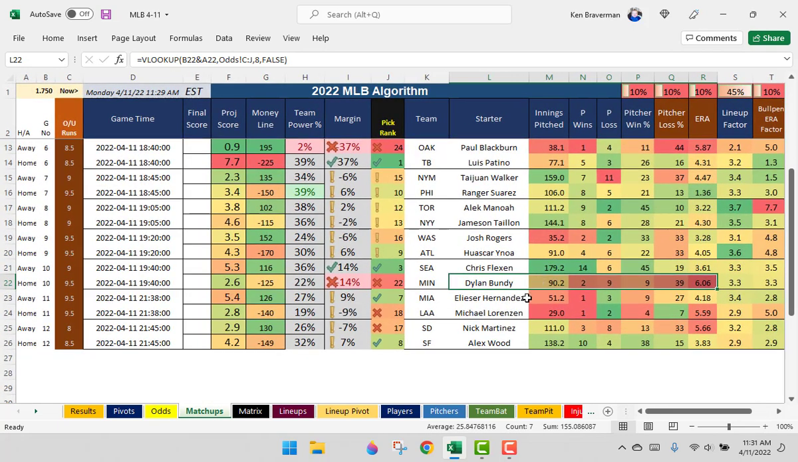I mean, I'd go Minnesota over Seattle. Why? The algorithm says no. The algorithm says they're going to lose, and they're a favorite. So why would you bet them?